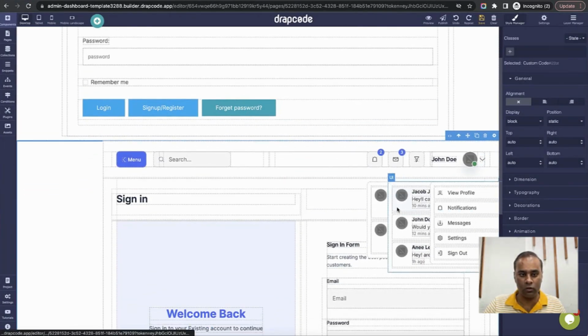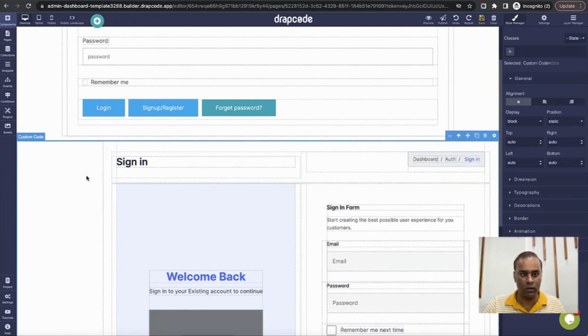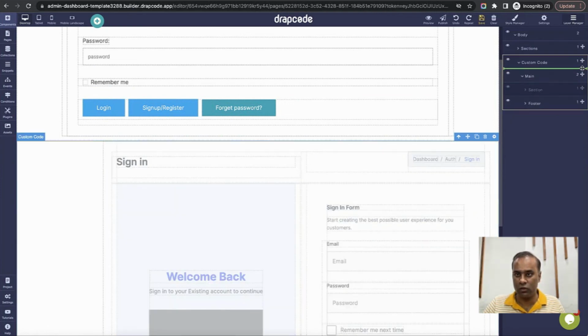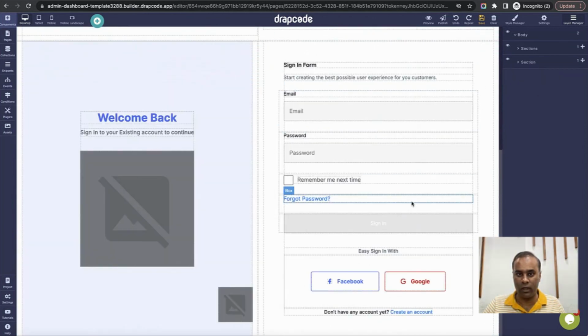So this is how it looks. I don't need this, so I'll just remove this. Okay, let's see what all layers we can remove. So we just need section. I'll just put section on the top, maybe out of the custom code. Everything else I just remove because I don't need all these things.